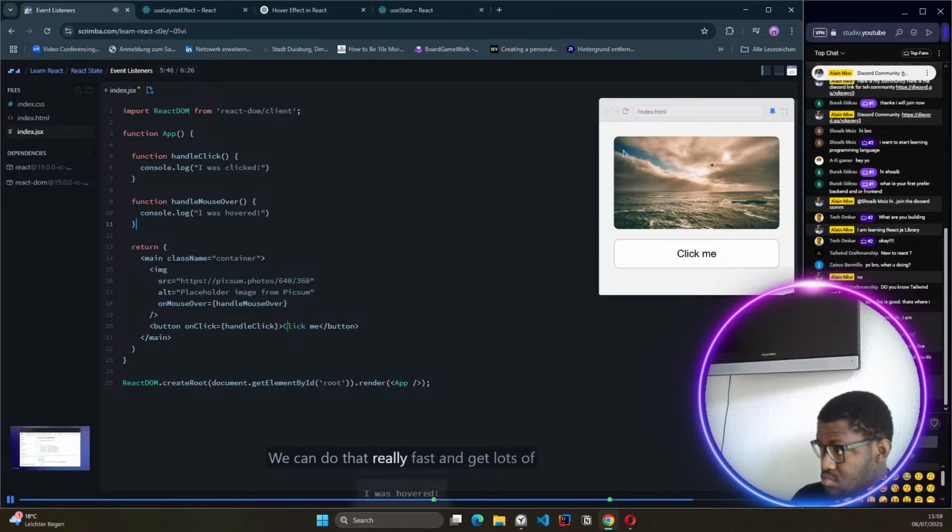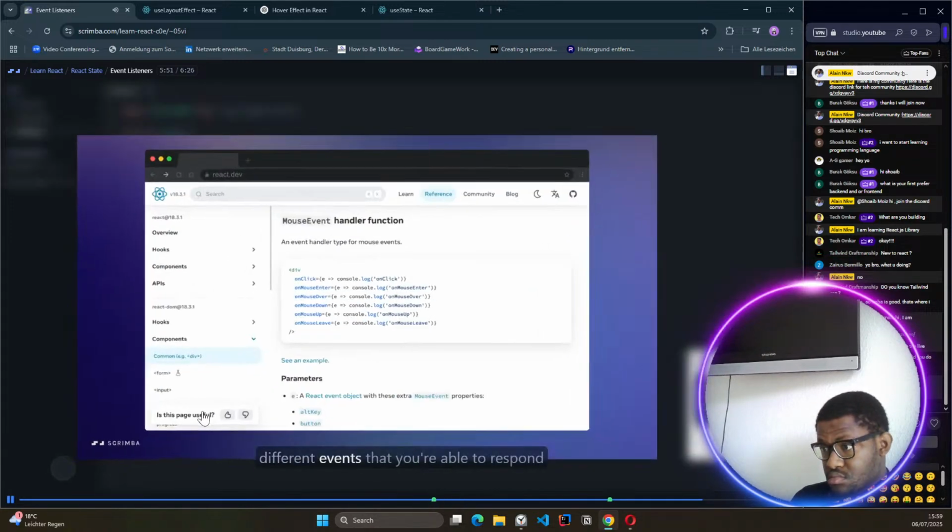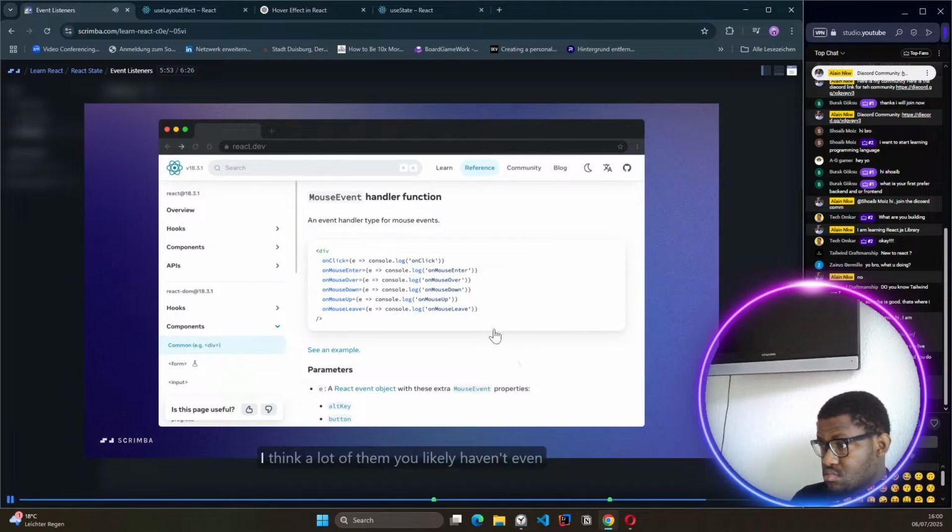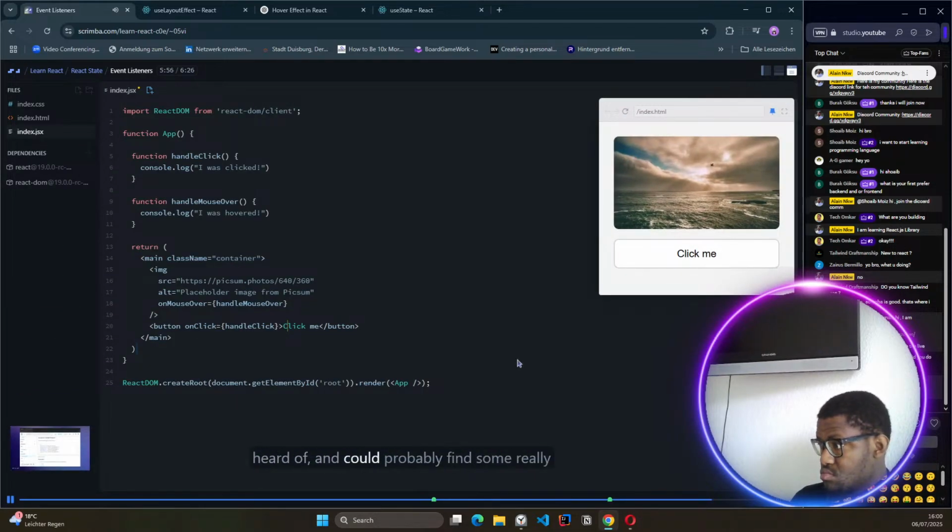We can do that really fast and get lots of console logs. Awesome. It can be kind of fun to check out all the different events that you're able to respond to. I think a lot of them you likely haven't even heard of and could probably find some really cool ways to use them. So feel free to poke around the documentation for the different handler functions.